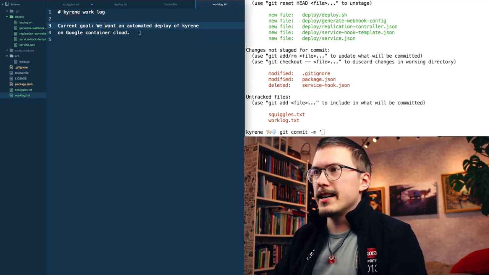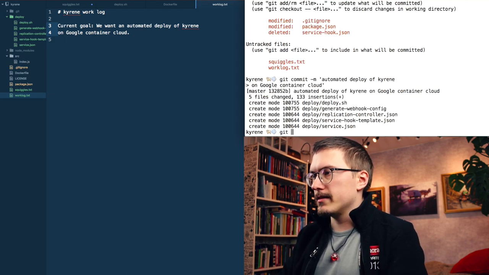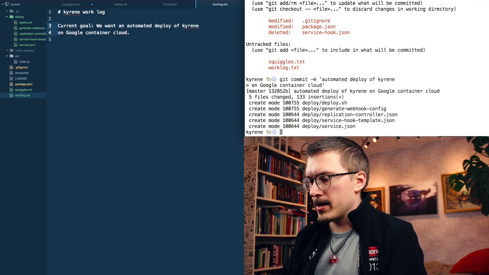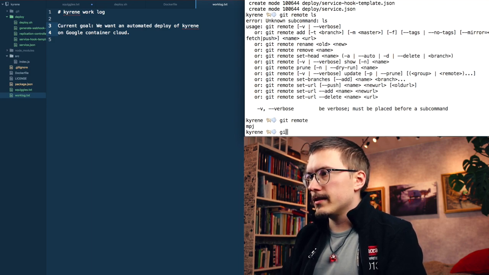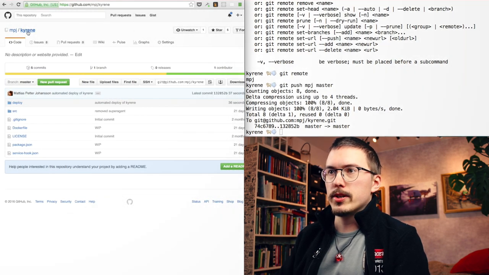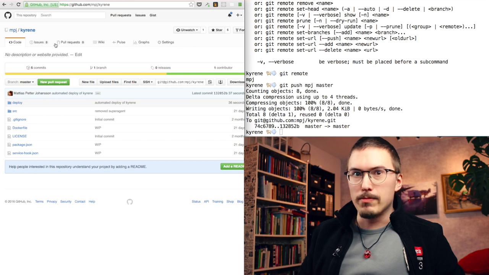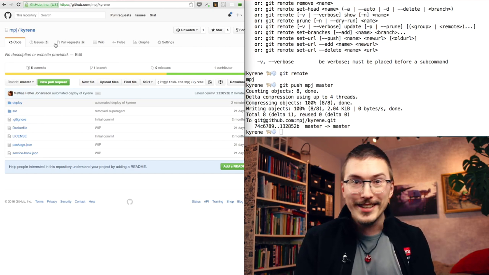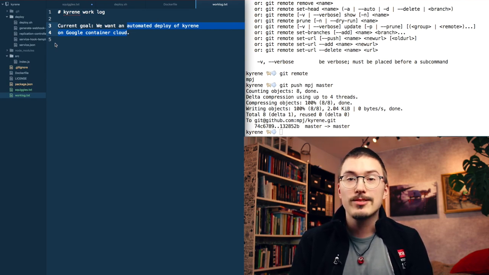About having a work log is that you can just copy paste the work log items as your commit message. Bam! Okay. Git push mpj master. Yep, and it's pushed, and you can check it out here if you are interested in reading any of this blabber blabber. As usual with these episodes, we didn't get very far. The only thing that we did was an automated deploy of our server on Google Cloud, but we accomplished what we set out to do.